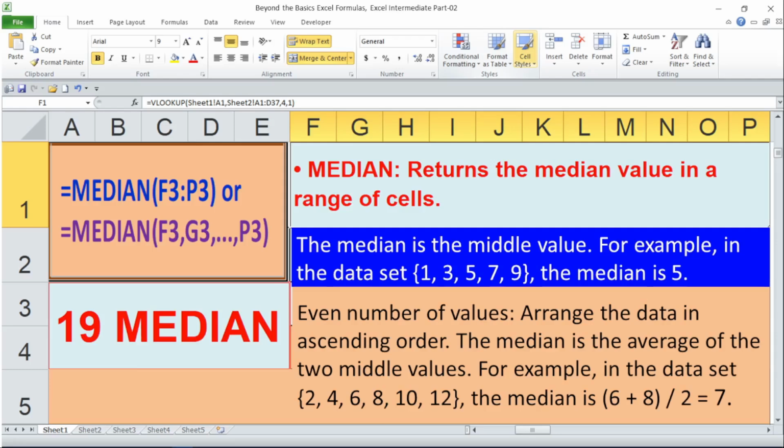How it works. The median function is a statistical function that calculates the middle value in a data set. The method for finding the median depends on whether the data set has an odd or even number of values. Odd number of values: arrange the data in ascending order. The median is the middle value. For example, in the data set 1, 3, 5, 7, 9, the median is 5.